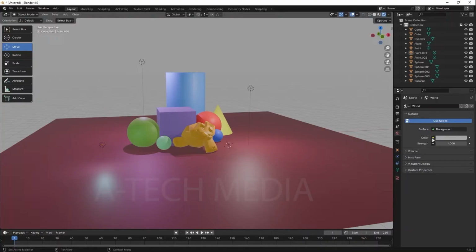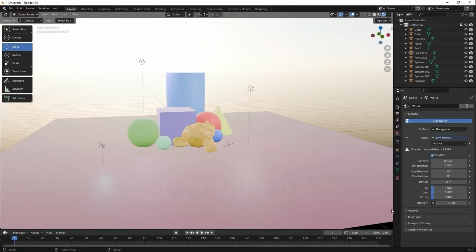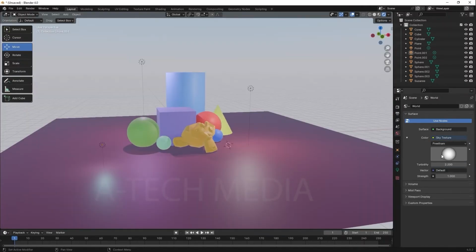So if you click on this circle, you can change this to a sky texture. There are different things, just choose sky texture. So right now it's showing this. Let's change from Nishita to Preetham.